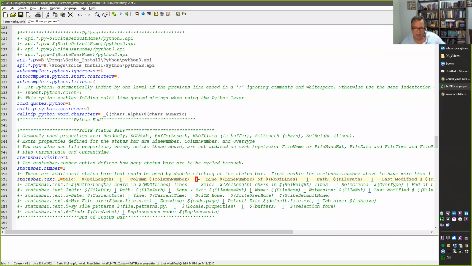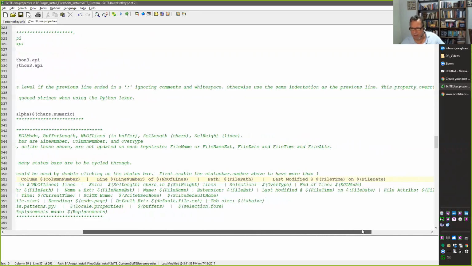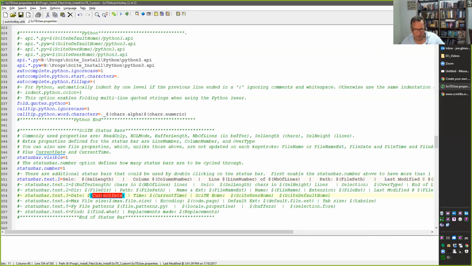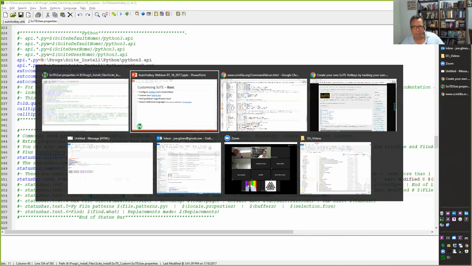And in this example here, the pipe is just a straight up text divider, so I can easily see the separate items. I have plenty of space, so I like breaking things up a bit, and put in the last modified file time, file date. But you can see I could put in the current time, which I did, but as I mentioned before, I have this up here, so I just never used it. But there's a lot of things you can do for your status bar.